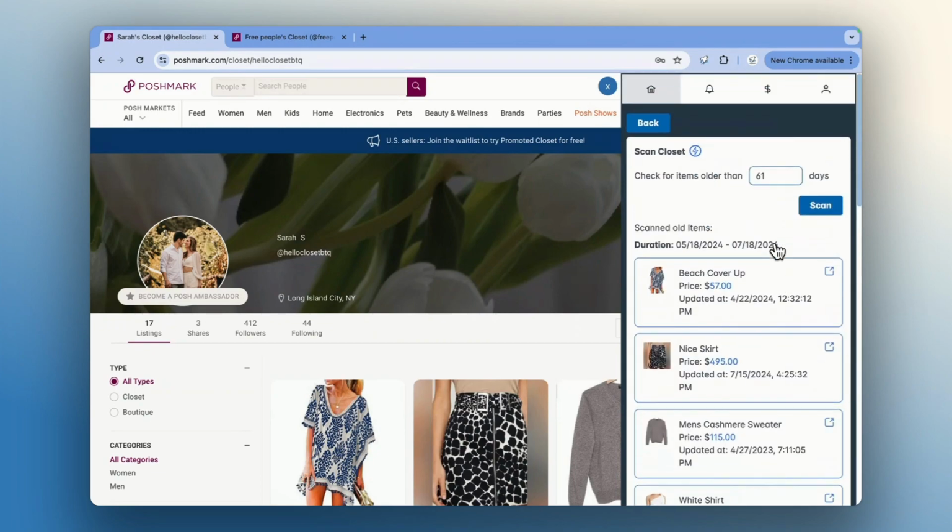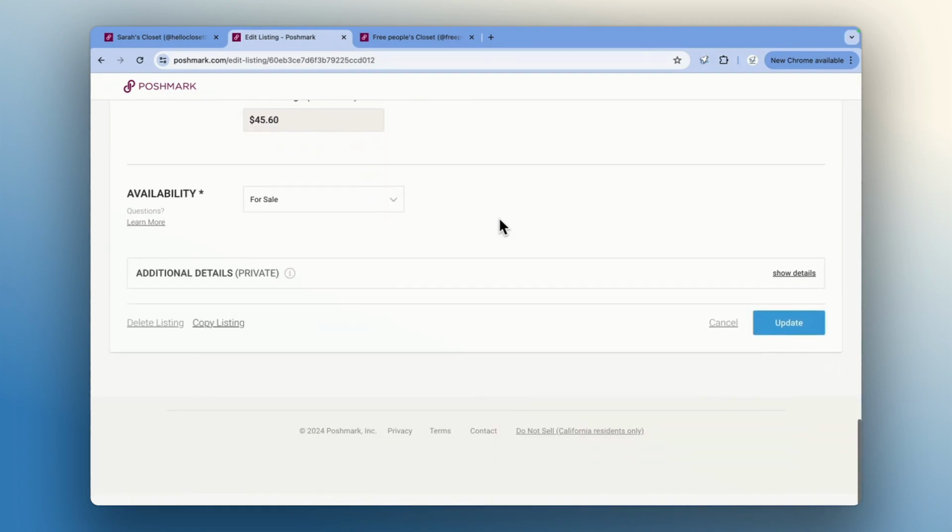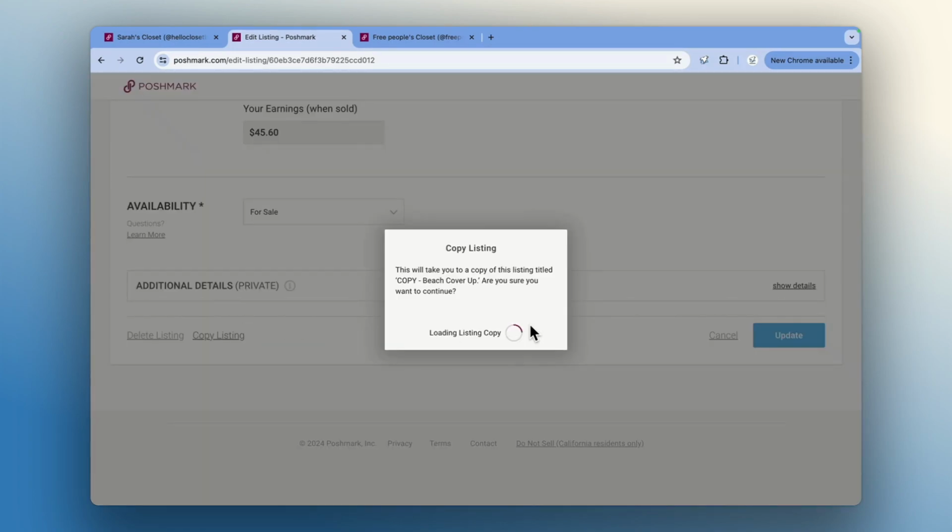My favorite way to use this is to set it for items older than 61 days because a listing needs to be older than 60 days to show up under the just in category when you copy the listing. And then it will give me a list of items I should refresh. Then I just go through and click on each listing and copy it.